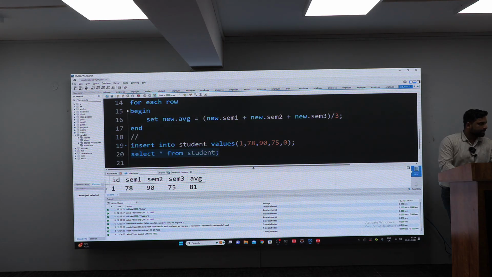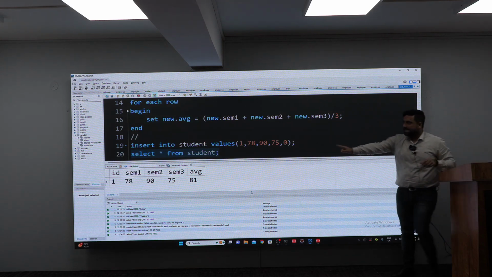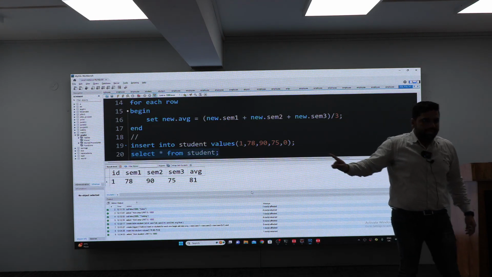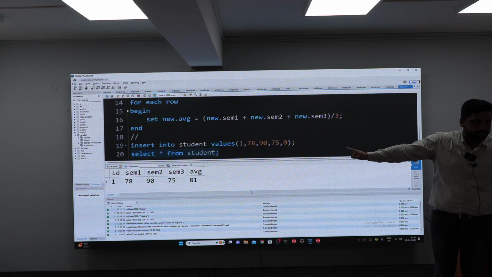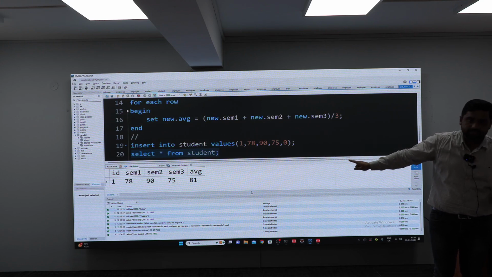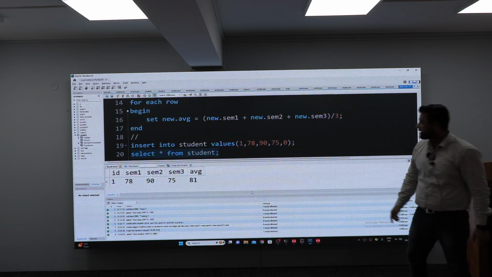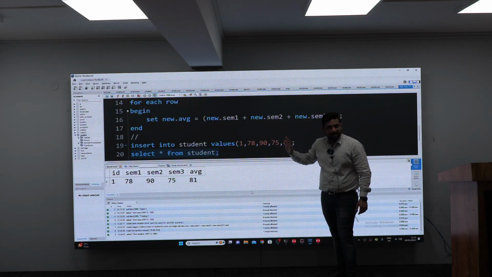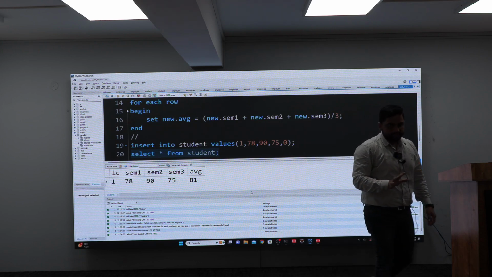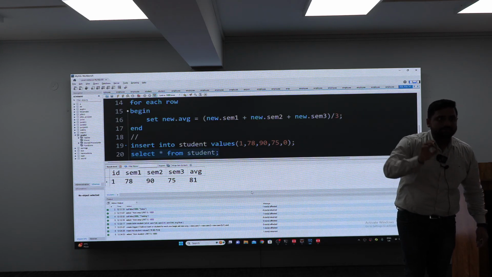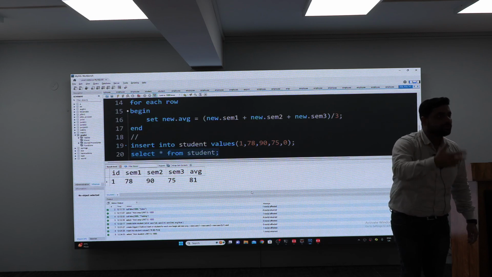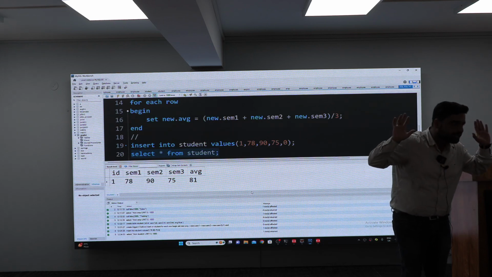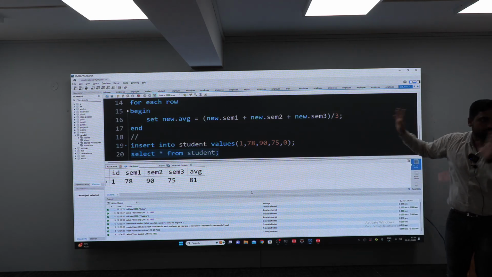Now please look over here. What has it given in the average column? 81. This is the average of the semesters that we have given. Understood? So the 0 will not affect your average column. Whatever average it calculates, only that will appear over here. Understood everyone? The average is getting calculated automatically. We are not calculating. We are just providing the values.